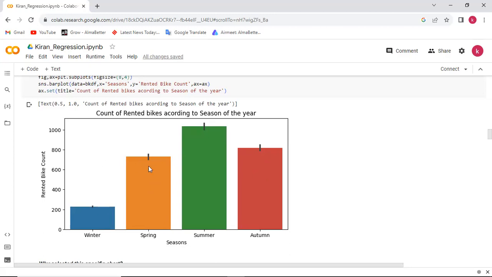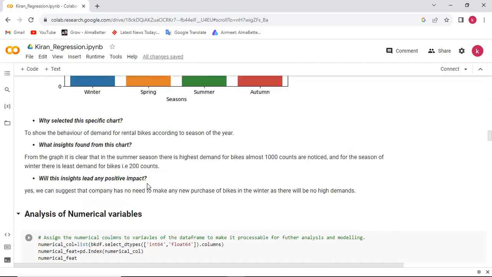around 750. And the least demand is observed for the season of winter, and it may be due to rainfall, snowfall, or less visibility. These are the anti-correlated features for the rented bike count, and that is why in the winter season we have observed the least demand.